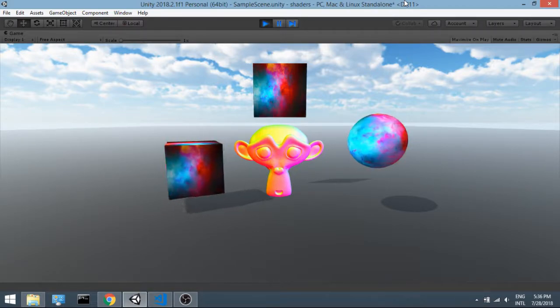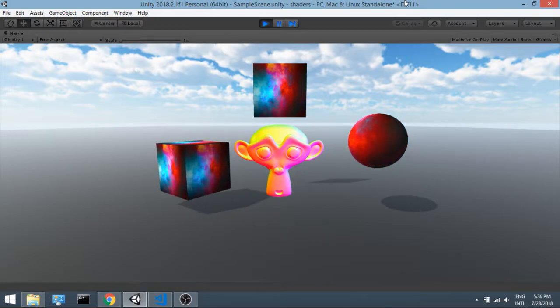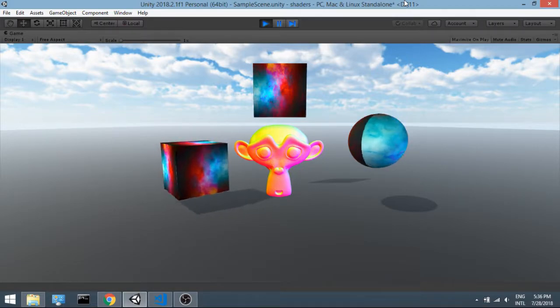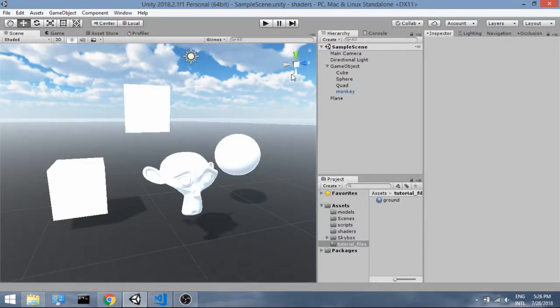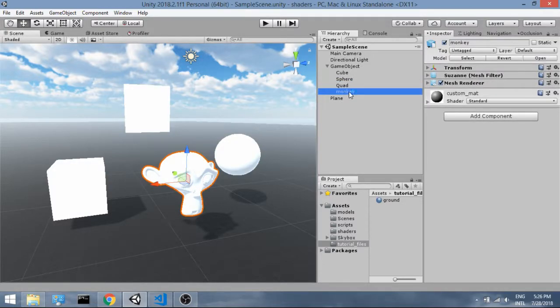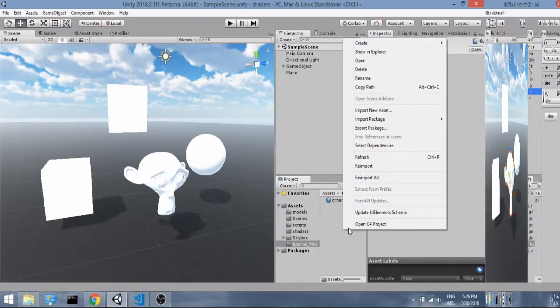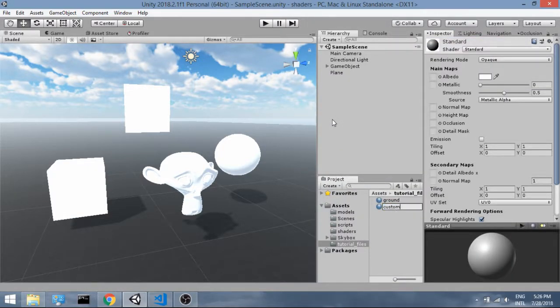In this video, we are going to create an unlit shader. The unlit shader we are going to create will be of a single color, and we are going to add texture and other properties like shadow and reflectivity later in the series. So, here I have a basic scene set up with a cube, monkey, sphere, and quad. First of all, create a new material and apply this material to all the game objects.